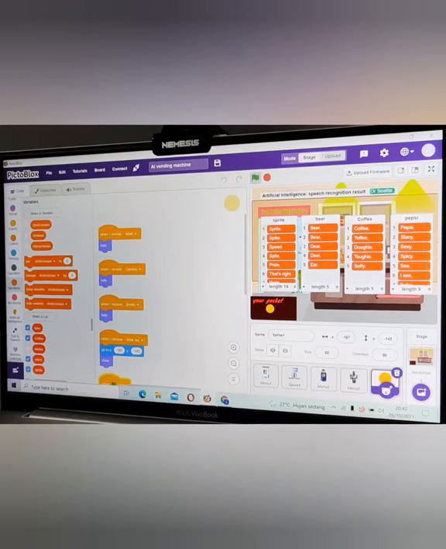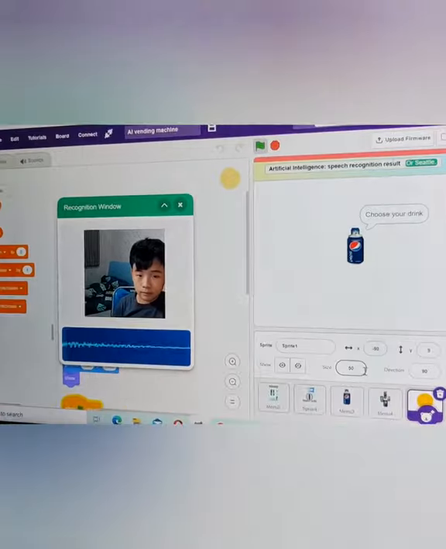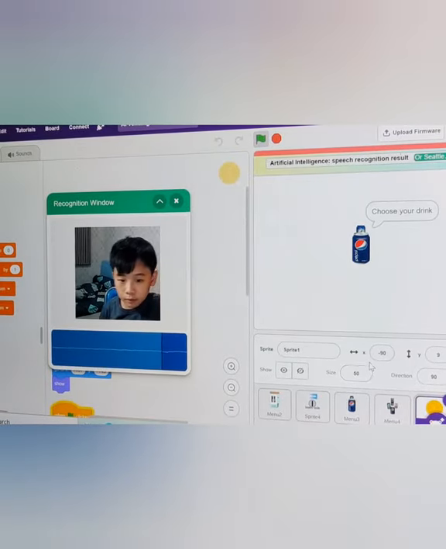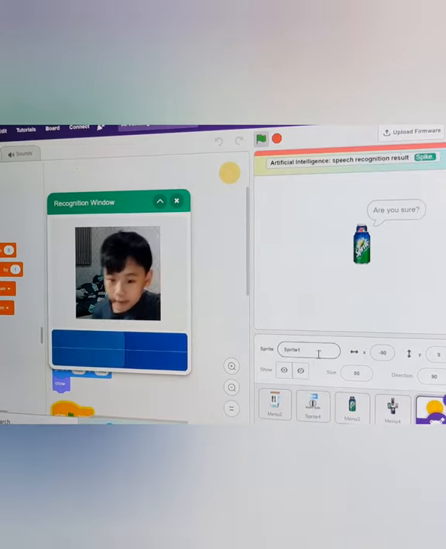Now let's run our simulation. Sprite. Yes.